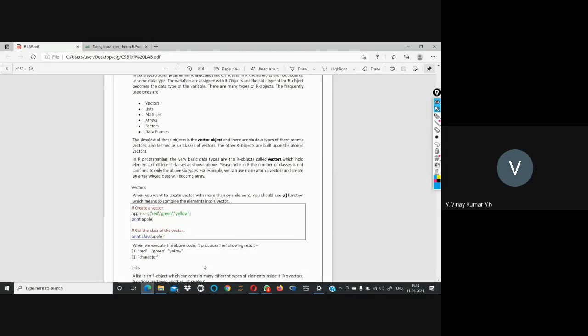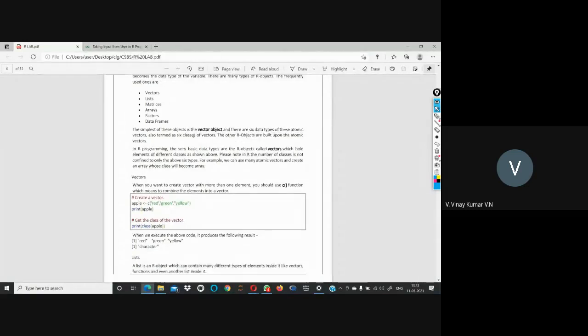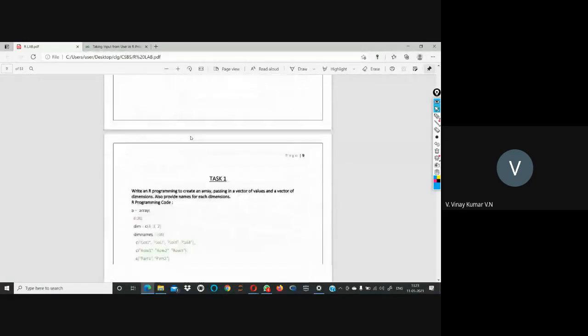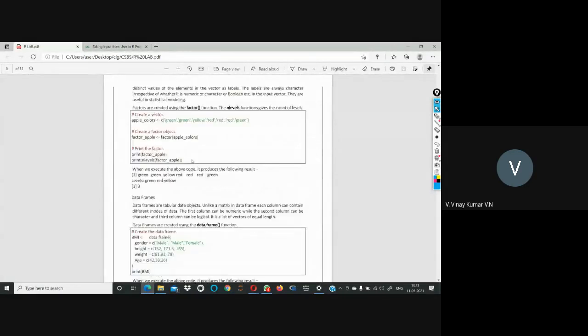Okay. So in this session we'll cover what the data types are, like vectors, lists, matrices, arrays, factors, and data frames. Then we'll see how to take input from the user. Then we'll see what the first experiment is in the SML lab. Okay.